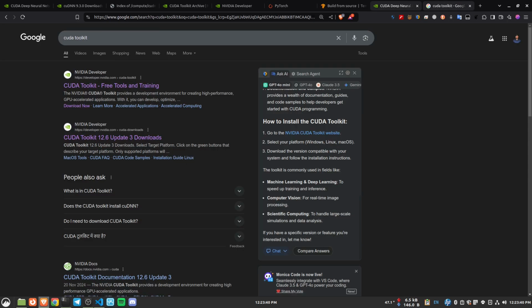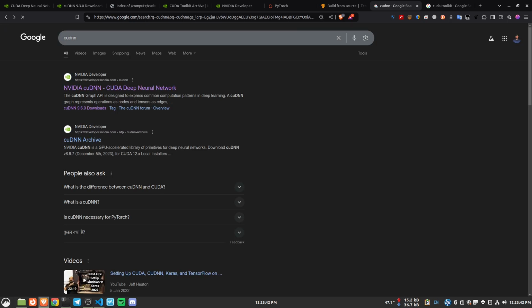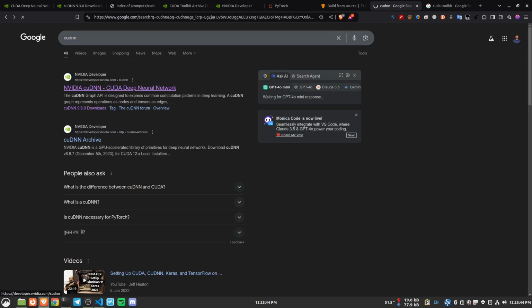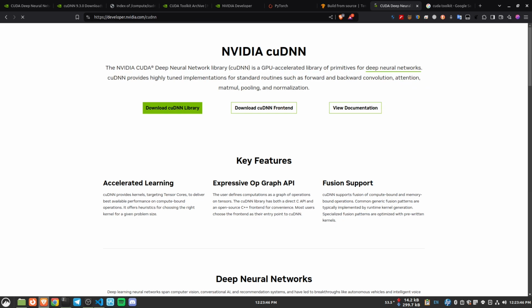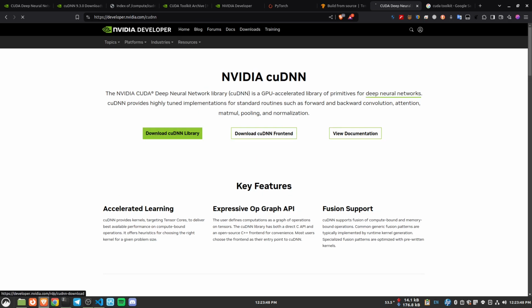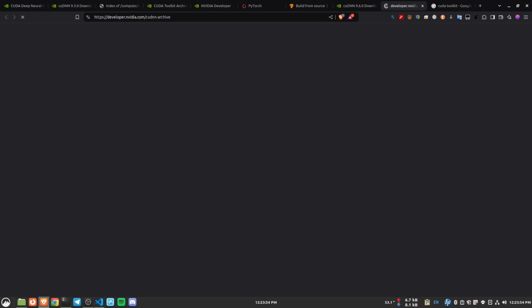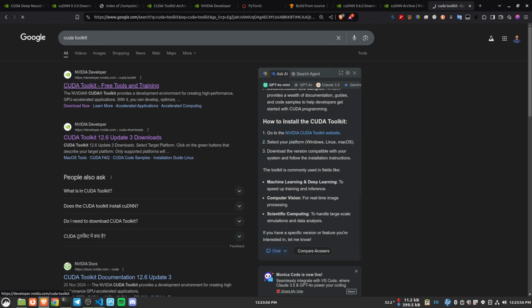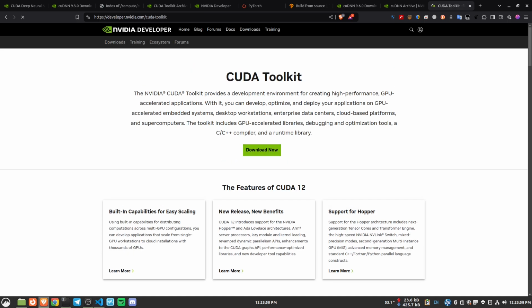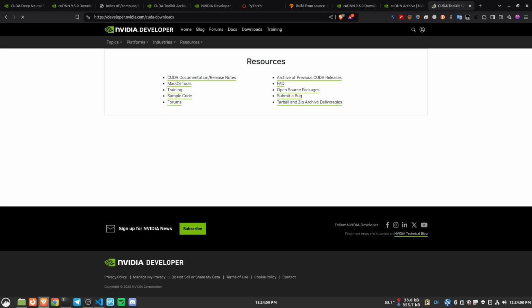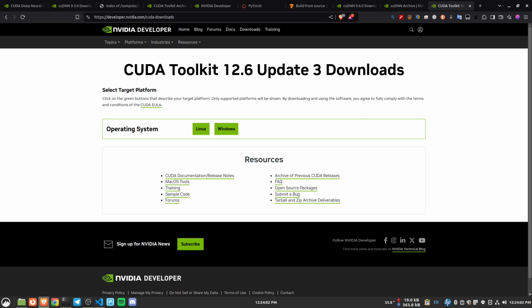You have to search CUDNN on the web and go to this particular link, then go to the CUDNN library, and go to the archive for previous releases. Also for the CUDA toolkit, search for CUDA toolkit and go to the first link, click on download, then go to archive and previous CUDA releases.